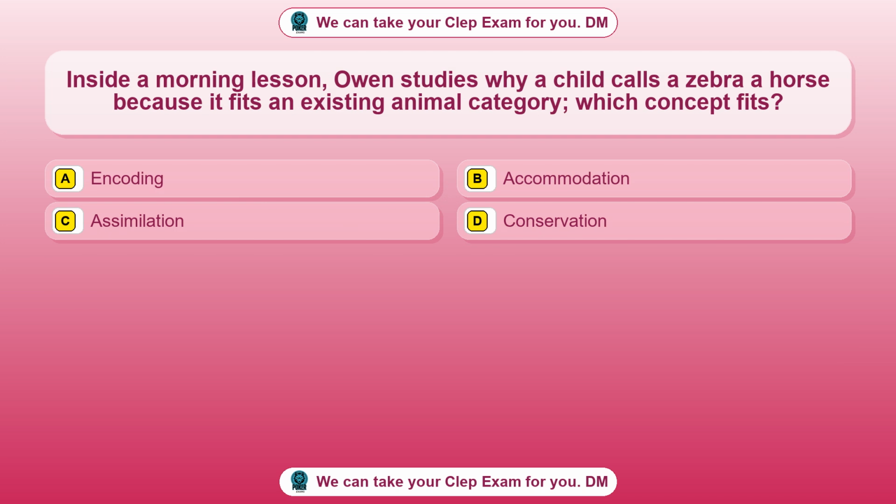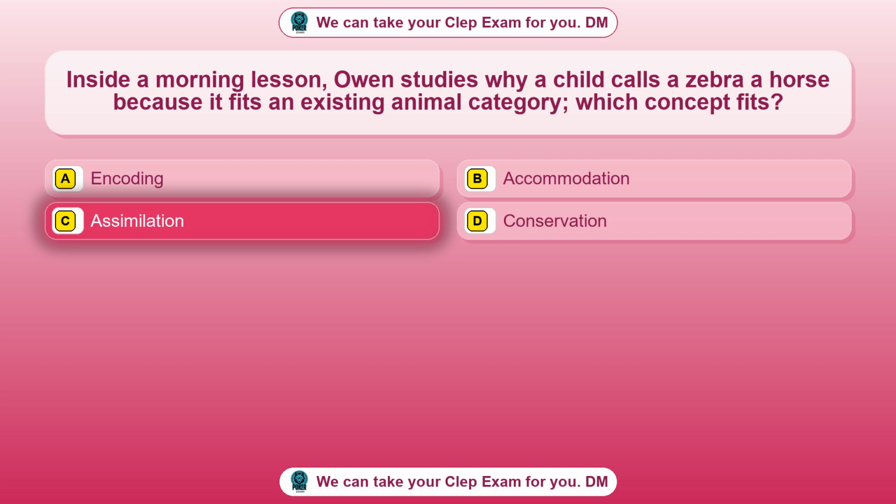Question 14. Inside a morning lesson, Owen studies why a child calls a zebra a horse because it fits an existing animal category. Which concept fits? Option A, encoding. Option B, accommodation. Option C, assimilation. Option D, conservation. The correct answer is option C.